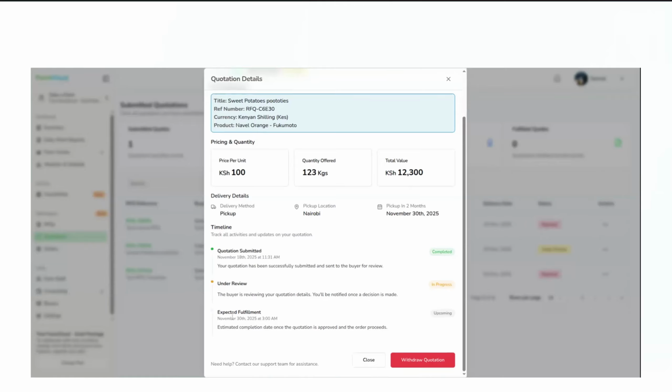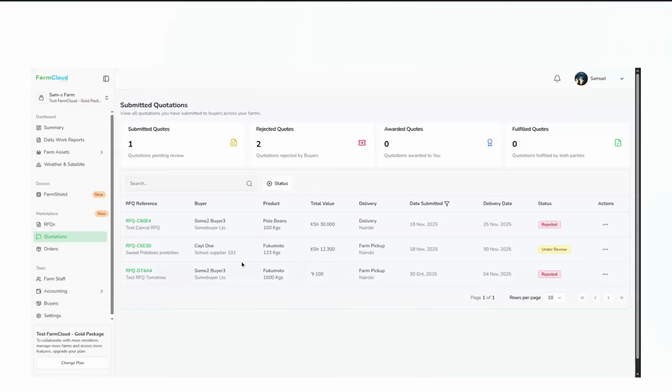Then the expected fulfillment is the last stage, where the estimated completion date, once the quotation is approved and the order proceeds. So once the buyer accepts your quotation, there will be an order which will be created once you become successful in that quotation. Let me show you how orders are created.